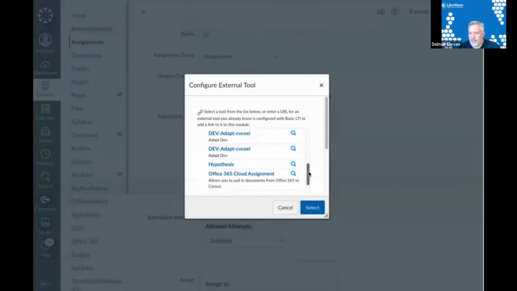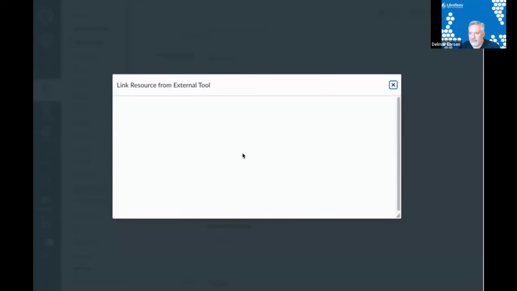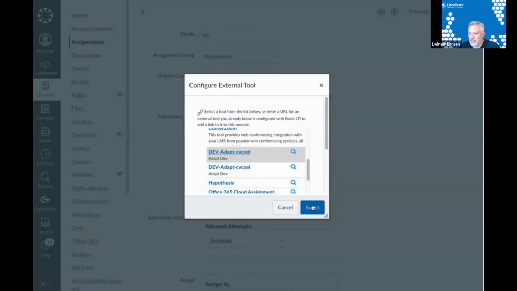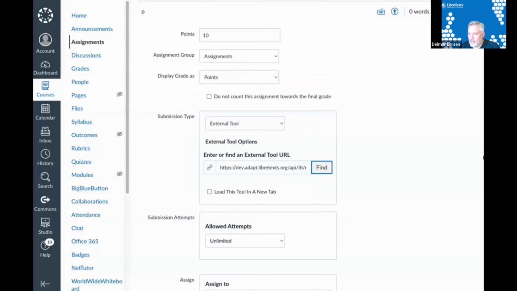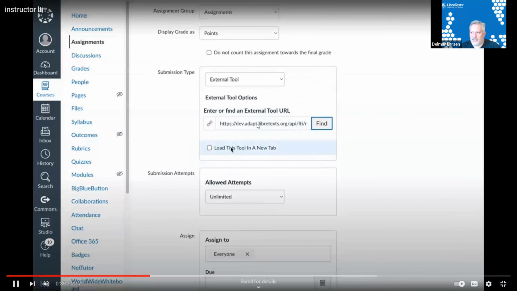I don't know why he's going all the way down there. Stop that. So this is just a dev site. It doesn't matter.